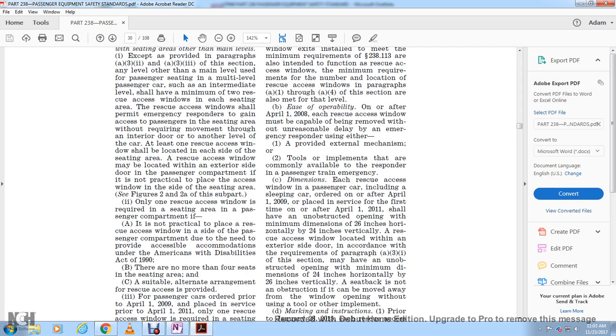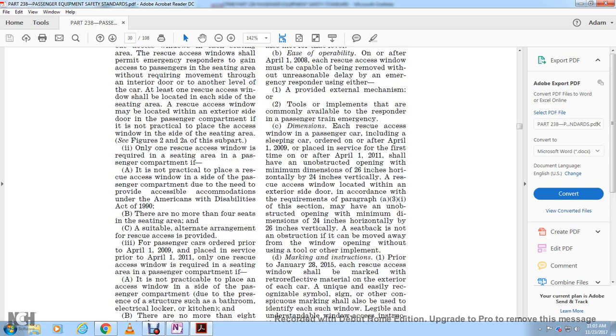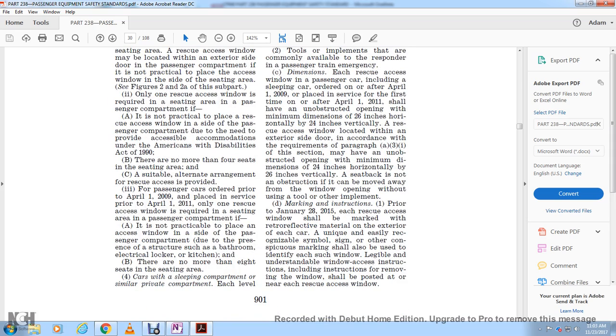If it is not practical to place the rescue access window on the side of the passenger compartment due to the need to provide accessible accommodation under the Americans with Disabilities Act of 1990, and there are no more than 4 seats within the seating area, a suitable alternative arrangement of the rescue access is provided for passenger cars placed in service on or after April 1st, 2009, and before April 1st, 2011. Only one rescue access window is required in the seating area of the passenger compartment if it is not practical to place an access window on the side of the passenger compartment due to provisions of the structure, such as for a bathroom, electrical locker, or kitchen, and there are no more than 8 seats in the seating area.